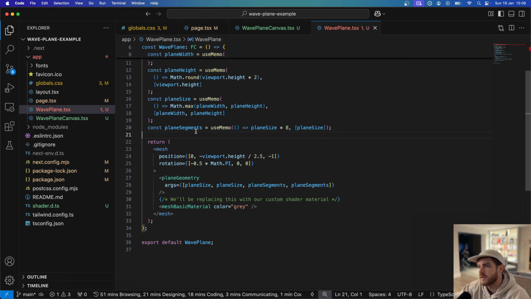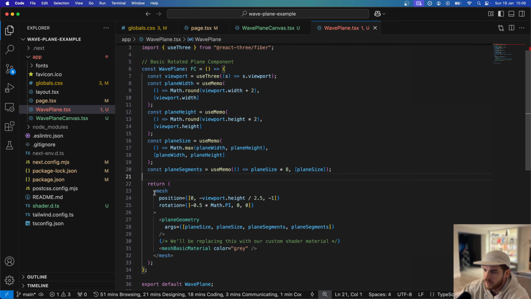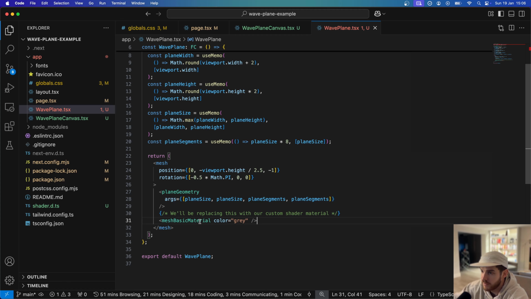The segments, it's worth noting that the plane segments form these arguments within the plane geometry, and those add more vertices. And so if we want to have a smoother wave, we'll increase the number of segments. So I've done it as a multiple of the size here. And if we set this to 0 or 1, then we wouldn't be able to see any distortion when we get to that point. So what we have is our mesh with the plane geometry and then a basic material, which will color it gray.